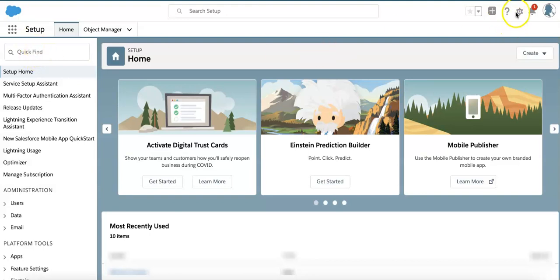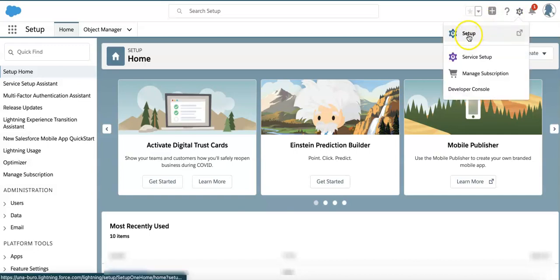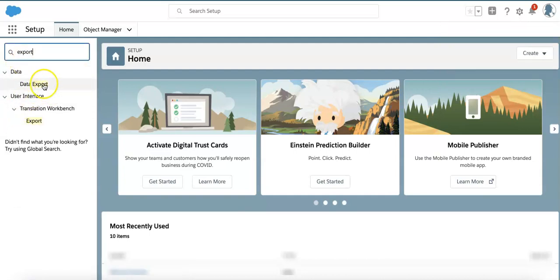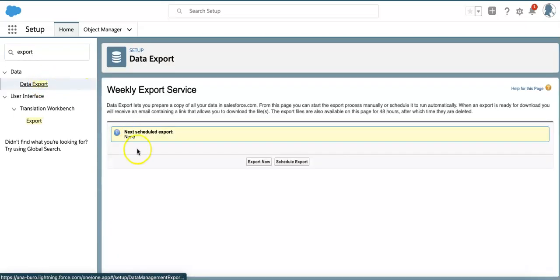So first thing you want to do, you want to navigate to your settings, and go to setup, and in a quick find, do export, just that, and you want to do data export. And here we have no scheduled exports. You can export now and you will receive an email from Salesforce when it's ready to download your backup.